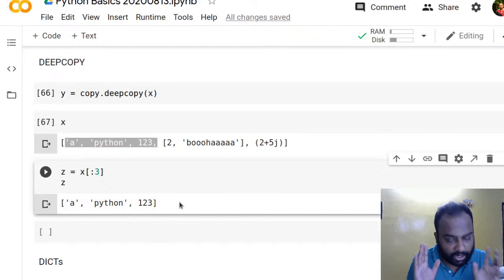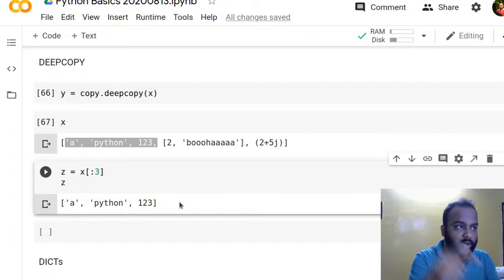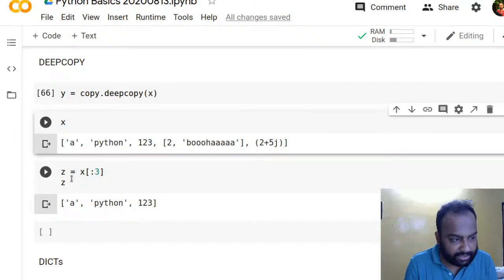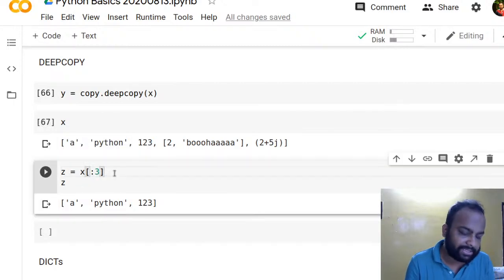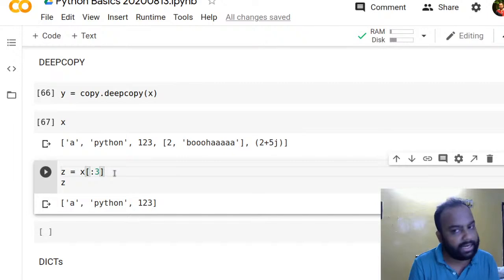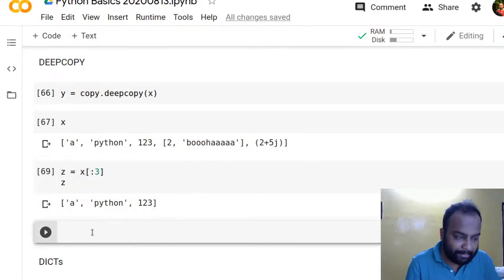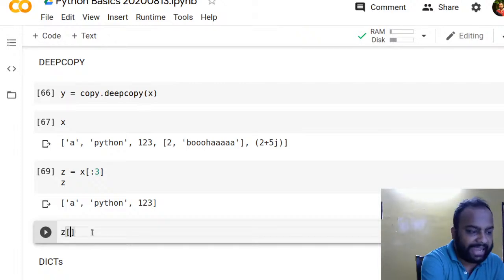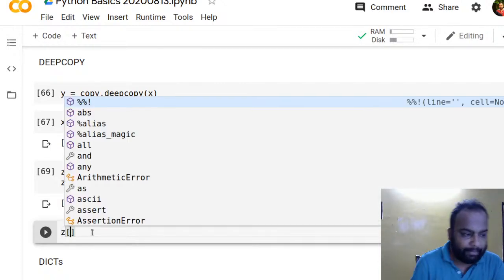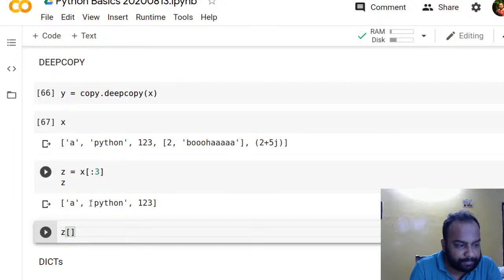This is not a copy at all. Same thing happens here as well. This is also a reference to the original list. This was original list x. Whenever I'm assigning something like this, this is a reference back to the original list as well. So, understandably, the same thing will happen if I make any changes to z. Maybe I want to change the first element from z.